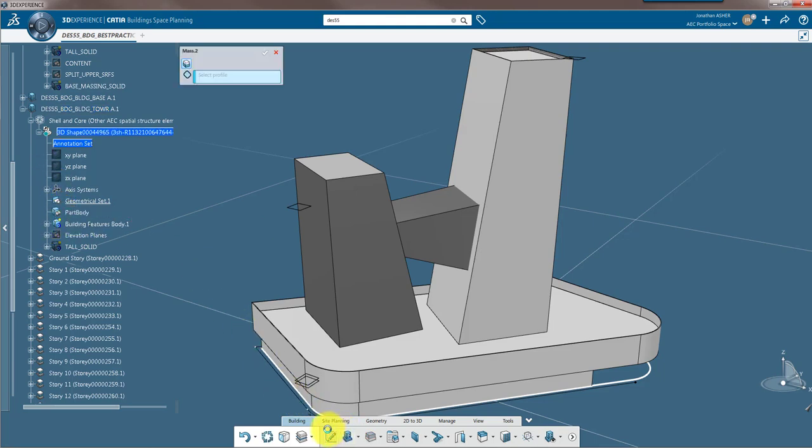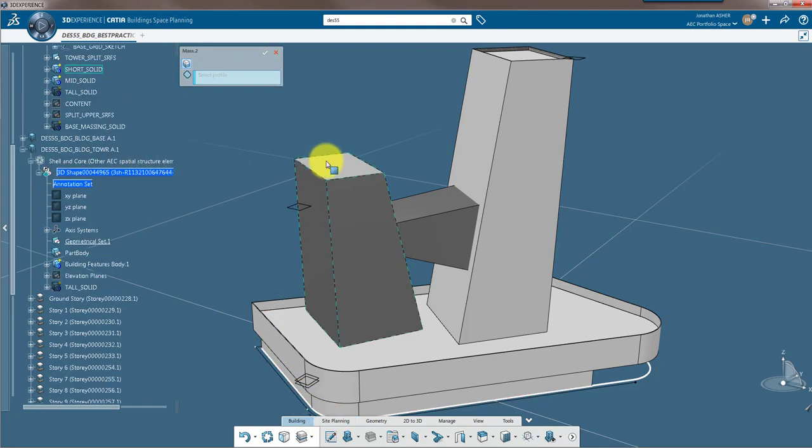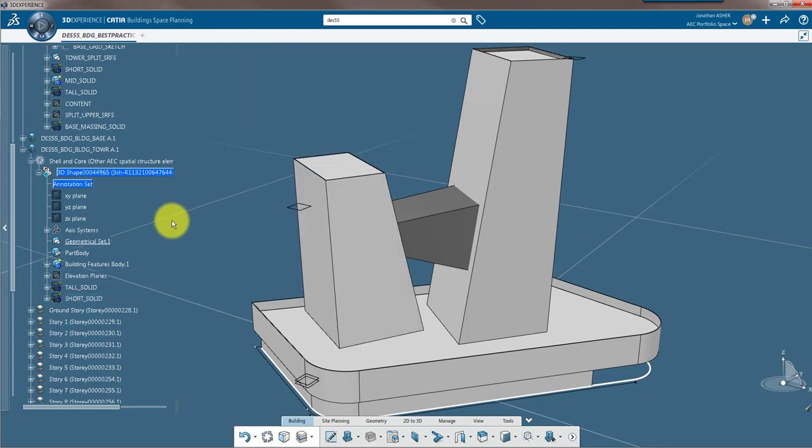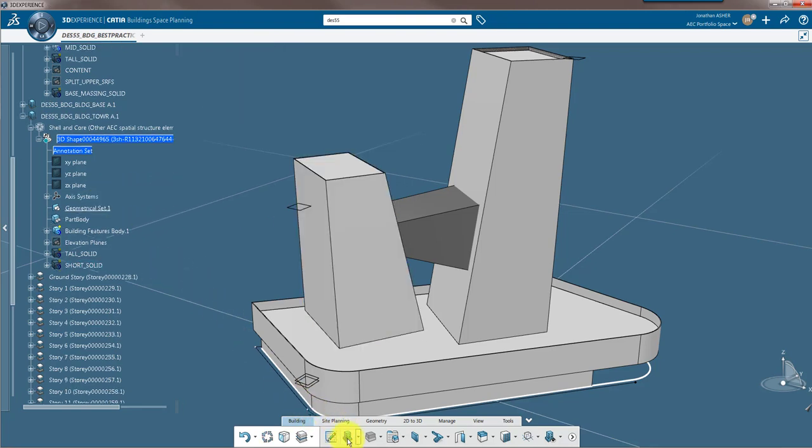Next, I'll mass the second volume. And you'll see that the properties and parameters from my previous massing are still good. I won't change any of those. And now finally, I'll mass the midsection.